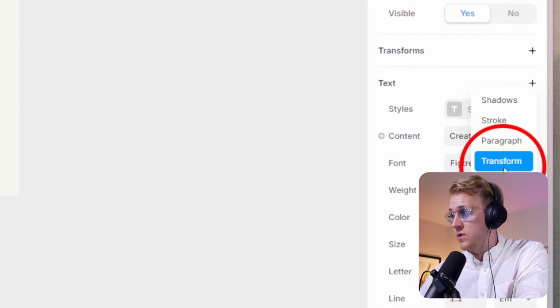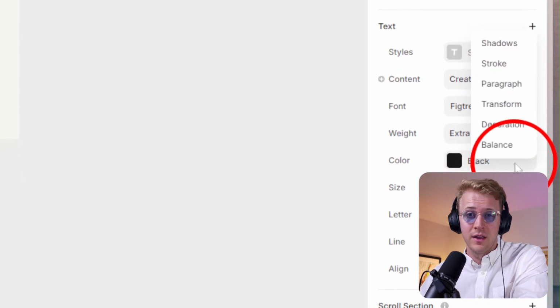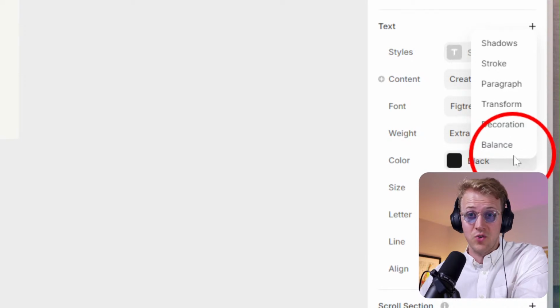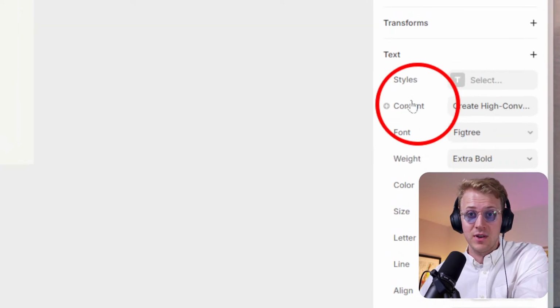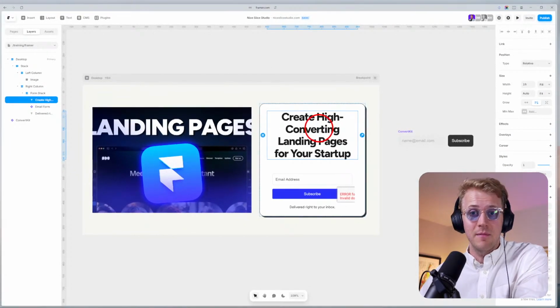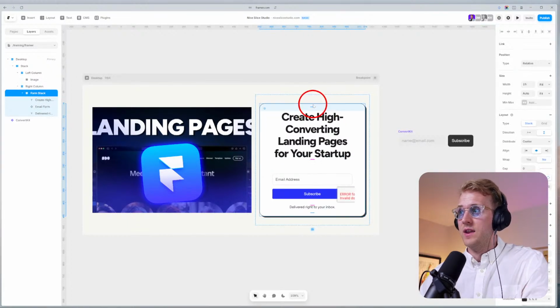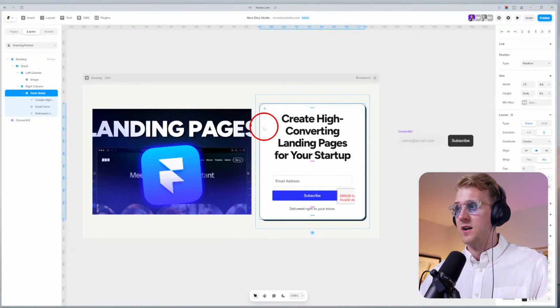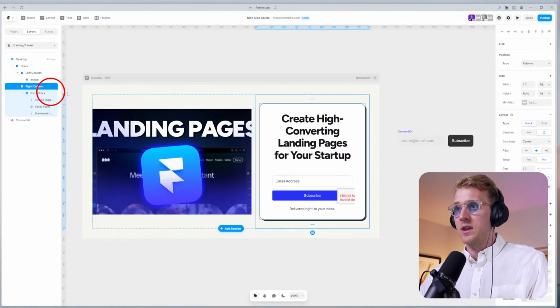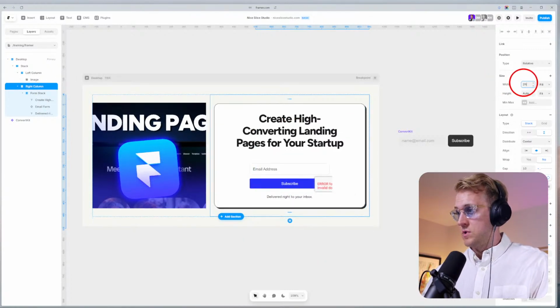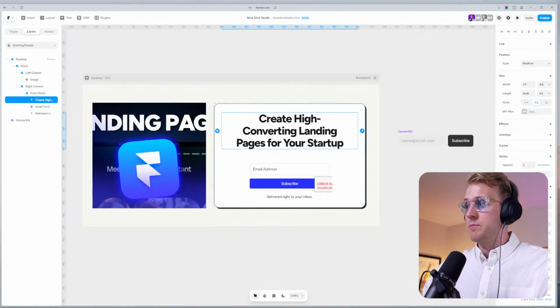You got shadows, strokes, paragraph, decorations, like do you want it all caps, or a strikethrough, and you hit balance right there, and this makes it just beautiful. So if you have any kind of long trailing stuff, or a word is kind of chopped off awkwardly, it would make it just, so I'll hit 2 columns. So it's always going to kind of be balanced like this.